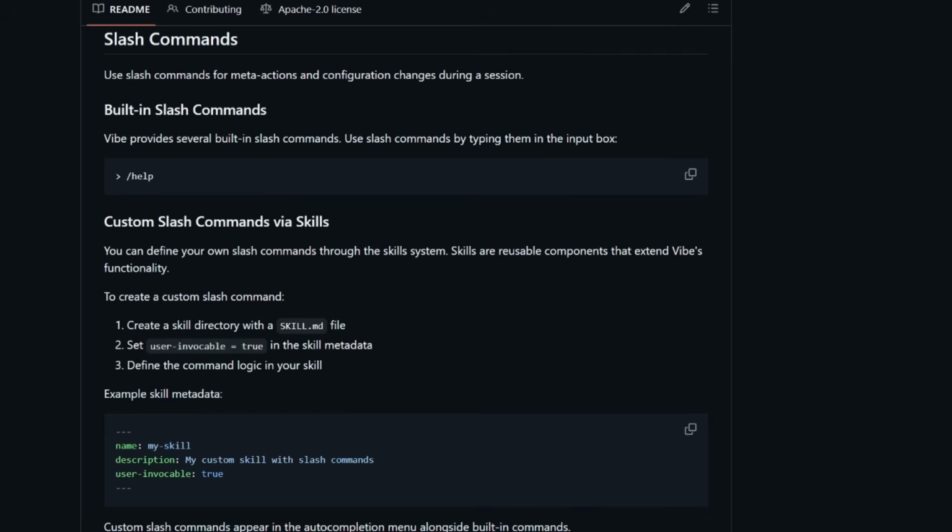And like I had stated, there are a couple of different slash commands that you can use for meta actions and configuration changes during a session. You have the ability to use them by accessing the slash help command that will get you access to a list of different commands that you can use. But you can even create your own custom slash command using skills.